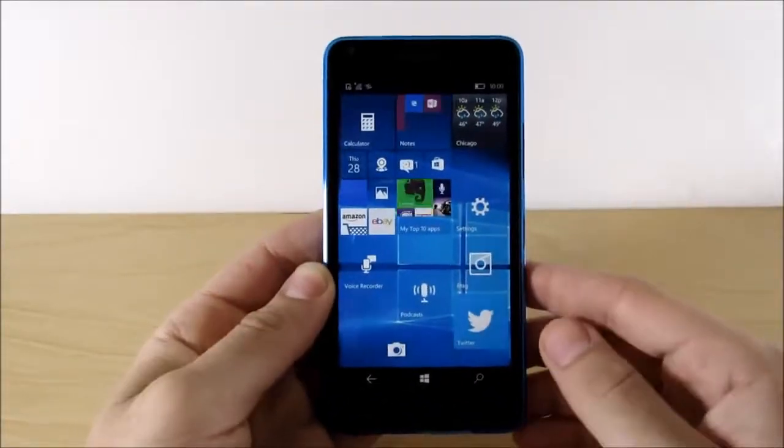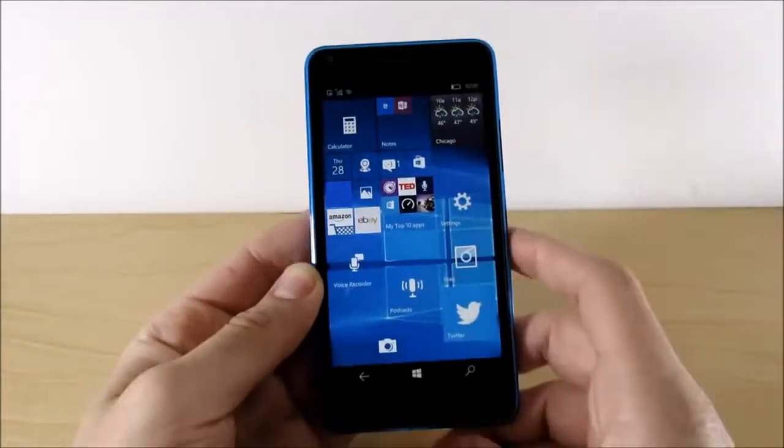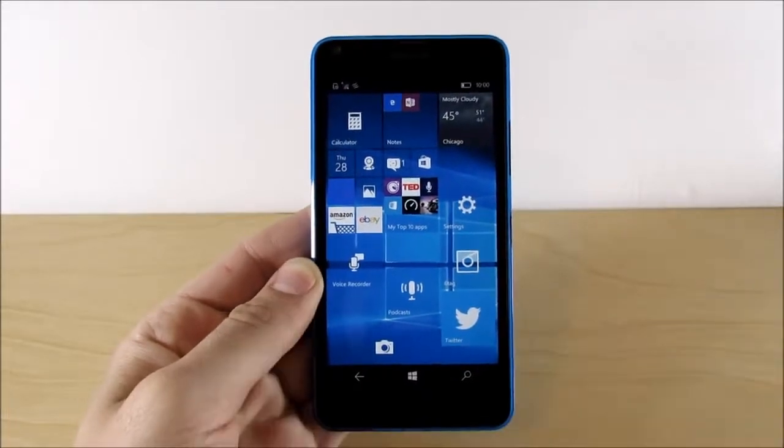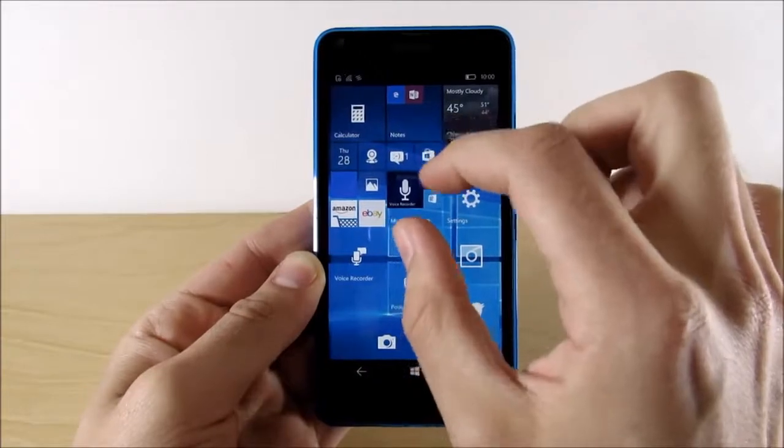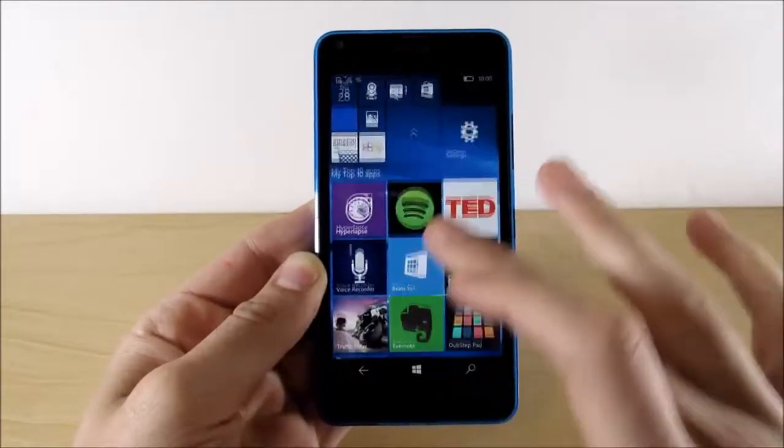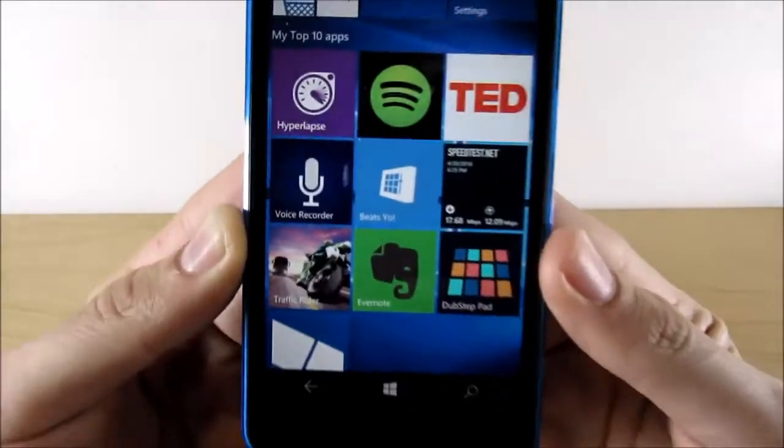Well, what's up, guys? This is Nick here from Everything Tech, and today we're going to talk about my top 10 apps for Windows mobile devices. So I did customize them and put them all in this folder right here so you can see what I use here. And basically these are my top 10 apps.